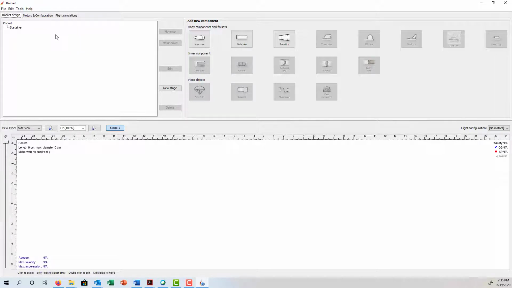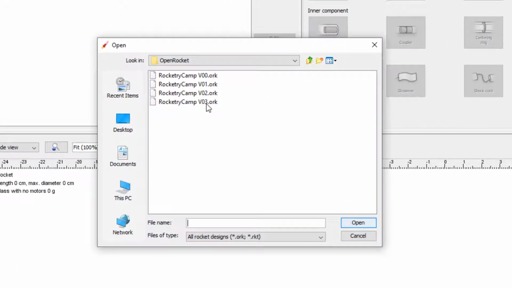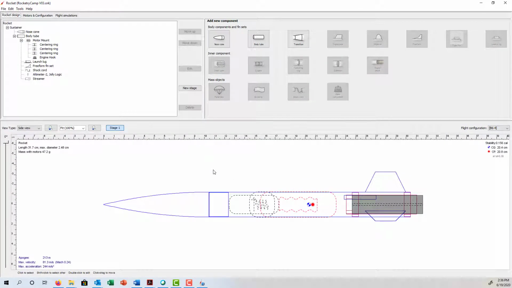Now we provided you a generic design file that has our basic rocket in it. And you should open that now. So if you go to File, Open, and then navigate to wherever you stored that file. I'm not sure where you stored it, and I'm not sure exactly what the name of it will be. This is the current version. Should be something like that, Rocketry Camp version something or other. And if you open up that file, you'll have a basic rocket here.